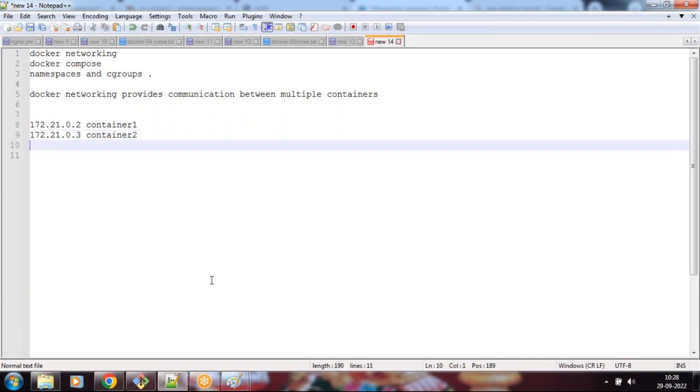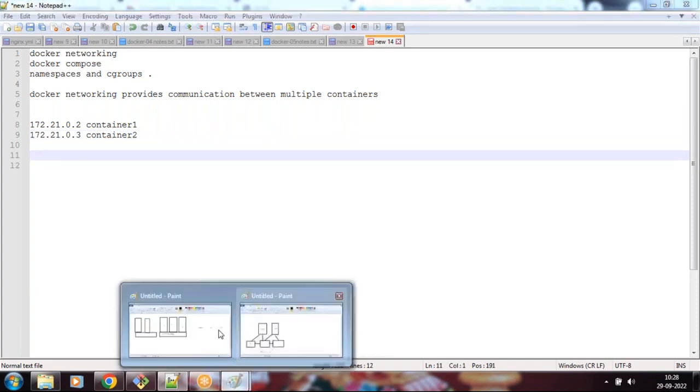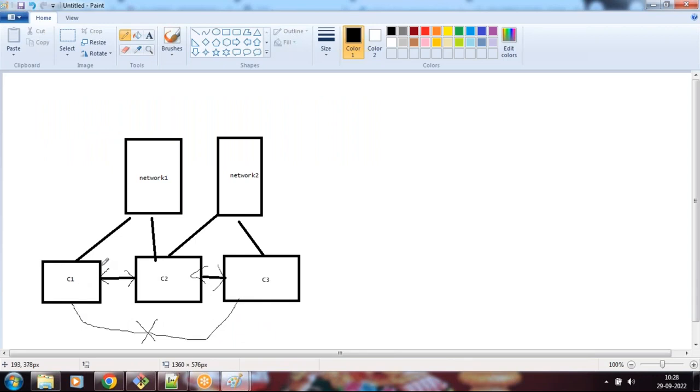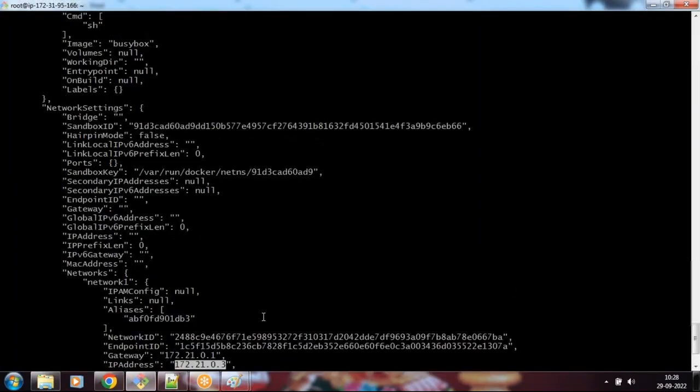Container 2. Now, what is my primary task? First, we created container 1 and container 2 with this image on network 1. So by default, my two containers should communicate. How can I check that? In Linux networking, if you want to check the connectivity between two servers, what is the command? Ping. Yes.